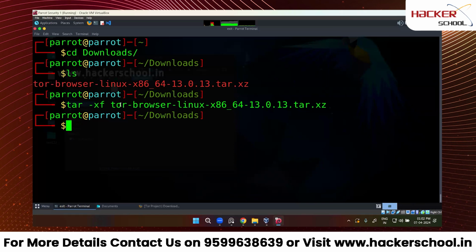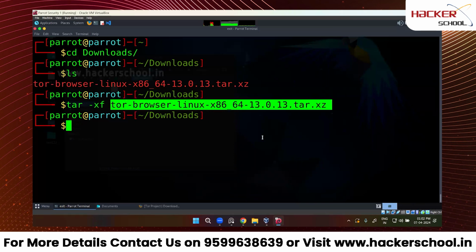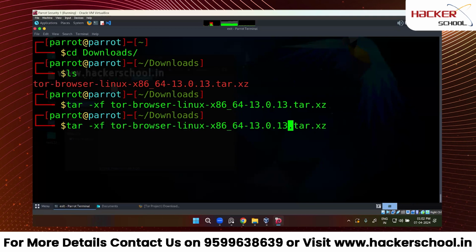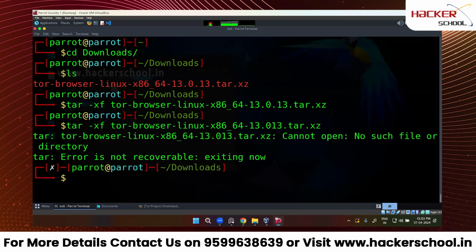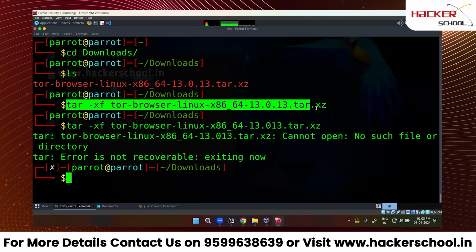Do not type it. If there's a small mistake, you'll not get output. Let me show you what happens. Instead of this dot, you skip this dot. Cannot open. No such file or directory. So that's the disadvantage over here. If you make a small mistake, even one dot error, you're going to get a warning or an error. Error is not recoverable, exiting now. So make sure you're using the tab key to autofill and write the proper syntax or file name.